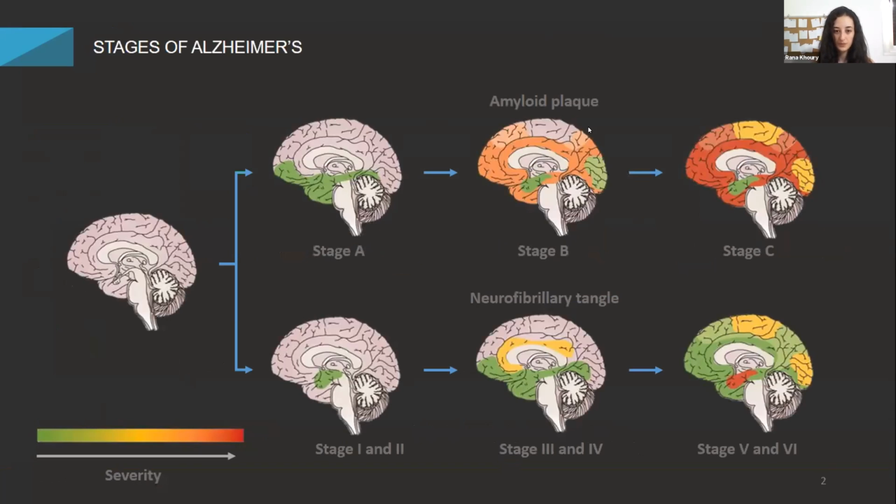So, for example, the spread of amyloid plaque and neurofibrillary tangles in Alzheimer's, which are the two proteins that are thought to be correlated with the progression of the disease. The amyloid plaque first starts in the prefrontal cortex and then spreads into the brain. And the neurofibrillary tangles start in the transentorhinal or entorhinal cortex and then spread to the hippocampal formation.